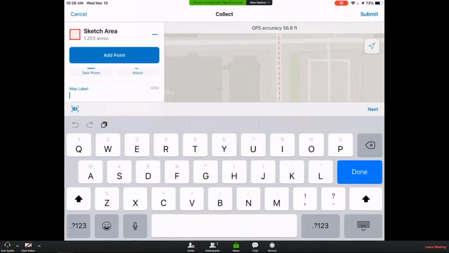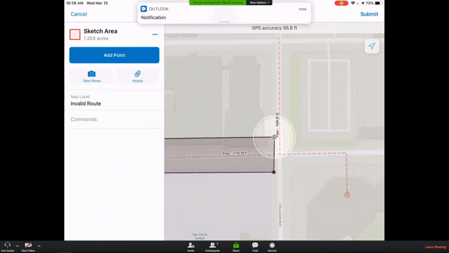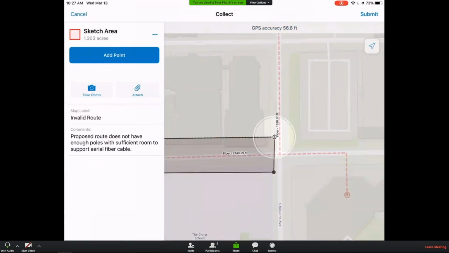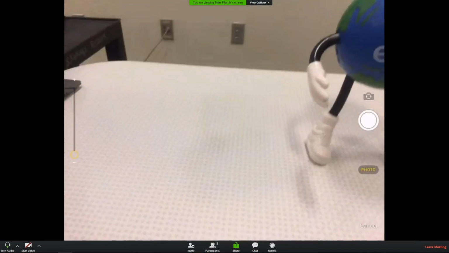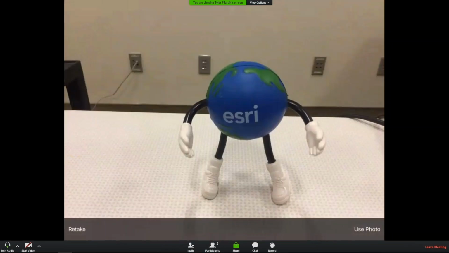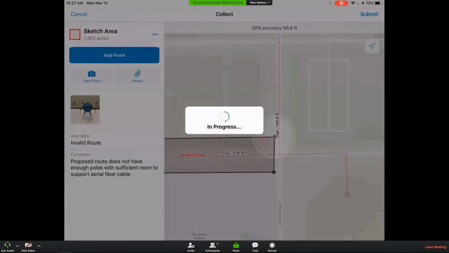I'll go ahead and provide a map label here. And then include some comments. And since I'm on site, it makes sense for me to take a picture of what I'm seeing. That way those in the office can experience what I am out here in the field. So in this case, I'll take a picture of our Esri globe. Once I'm done with the markup, I'll go ahead and submit this.